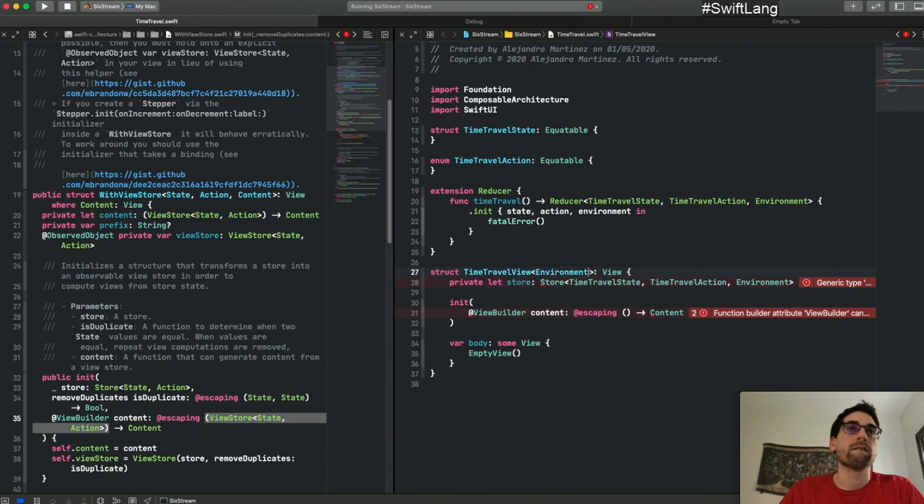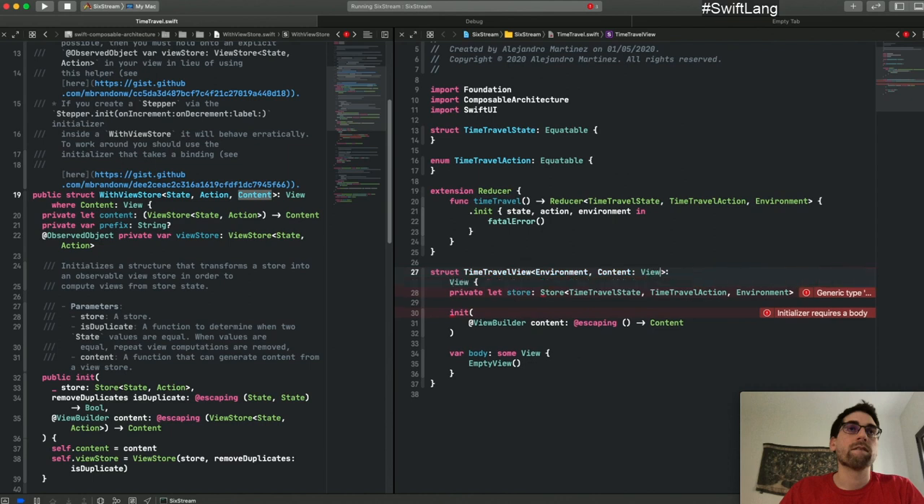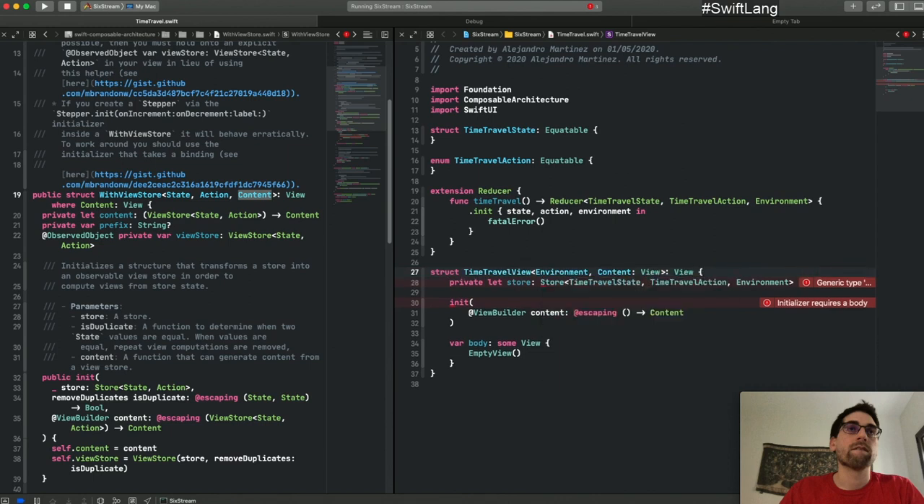Okay. So our view is gonna be generic. That's for sure. But now we're gonna need a lot more generics. Because one generic we need, it's this one. So basically our child view, which is the real view that you are using, in our case this killer app view, needs to be this content, so as in there, basically content needs to be a view. Okay, so now this is happy.